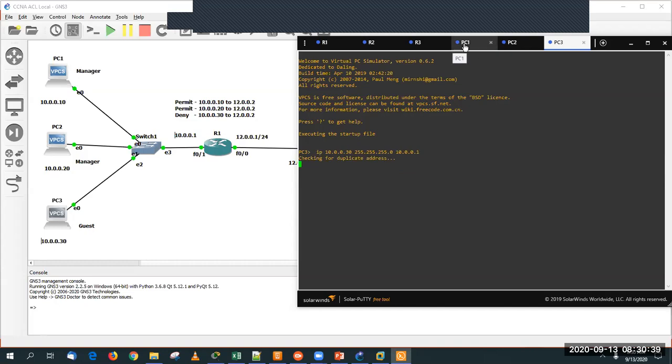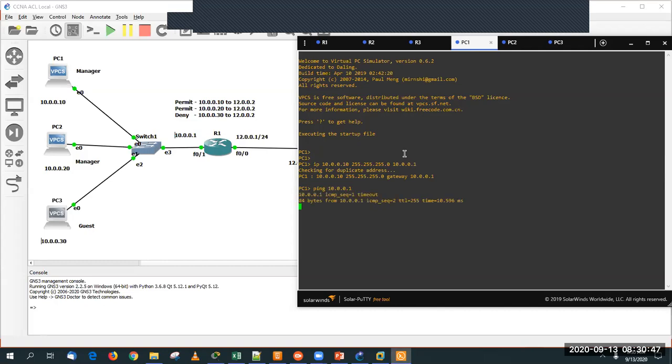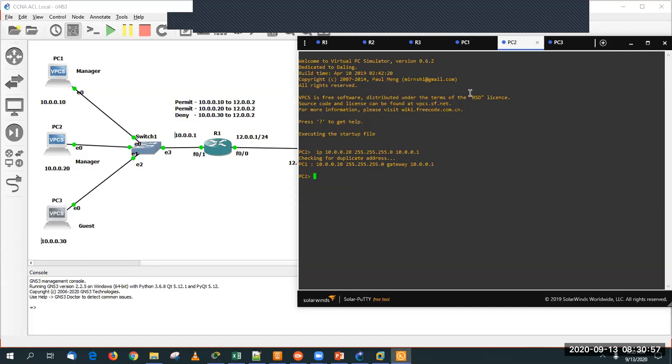Simple. Let me verify the connectivity from my PC to my default gateway, if I can ping or not. It should say ICMP reply. Yeah, now I got the reply packets. It says I'm getting reply from 10.0.0.1, which is a good thing. Now PC2, can I ping 10.0.0.1? Yes. PC3, can I ping 10.0.0.1?